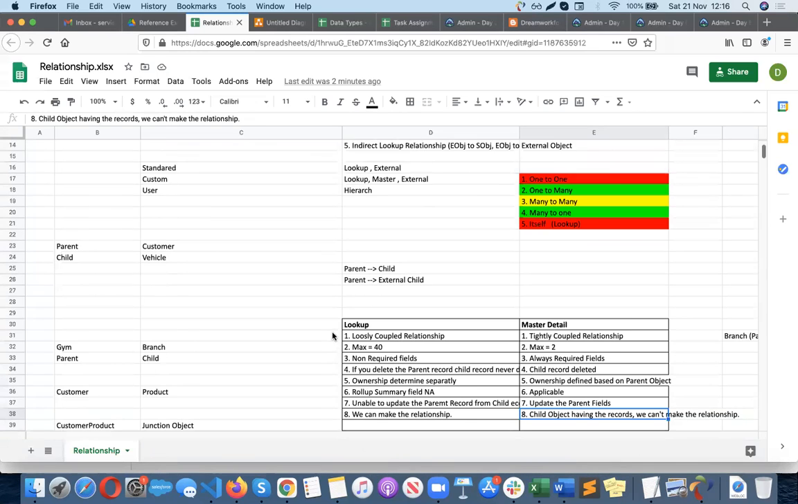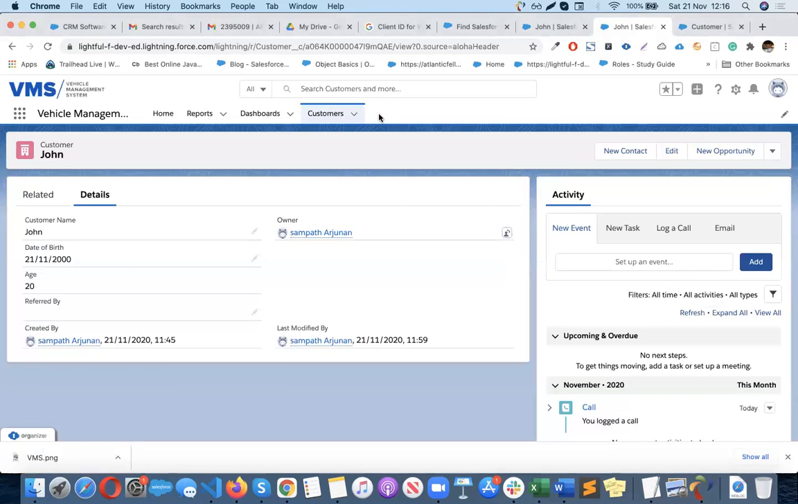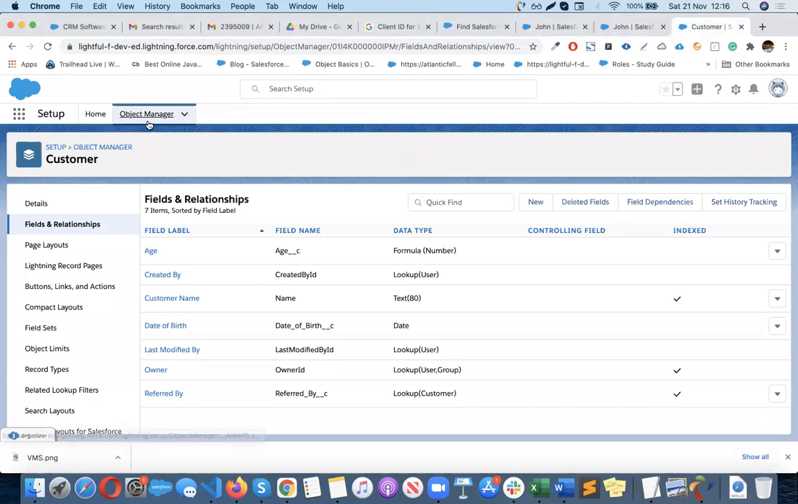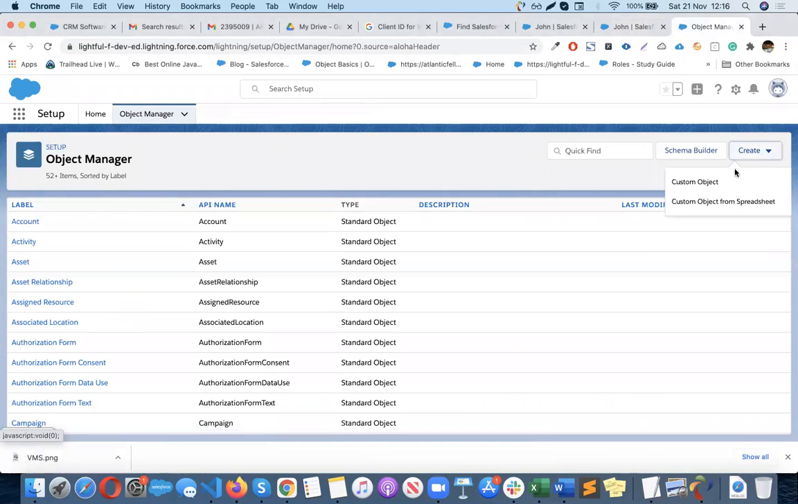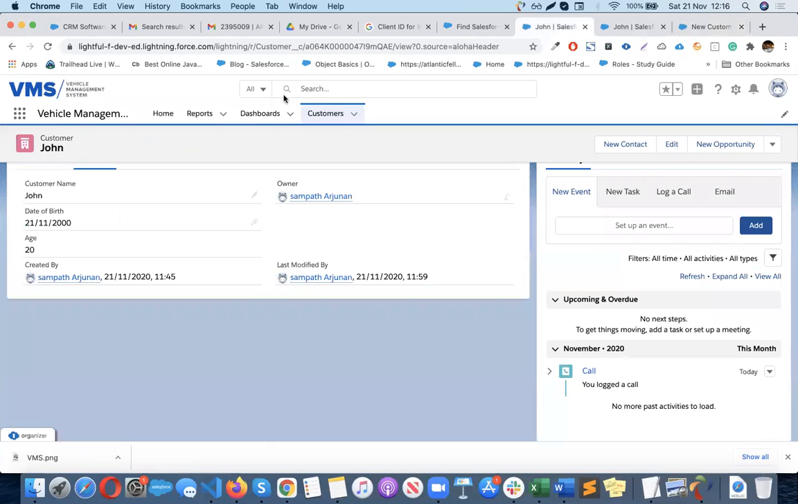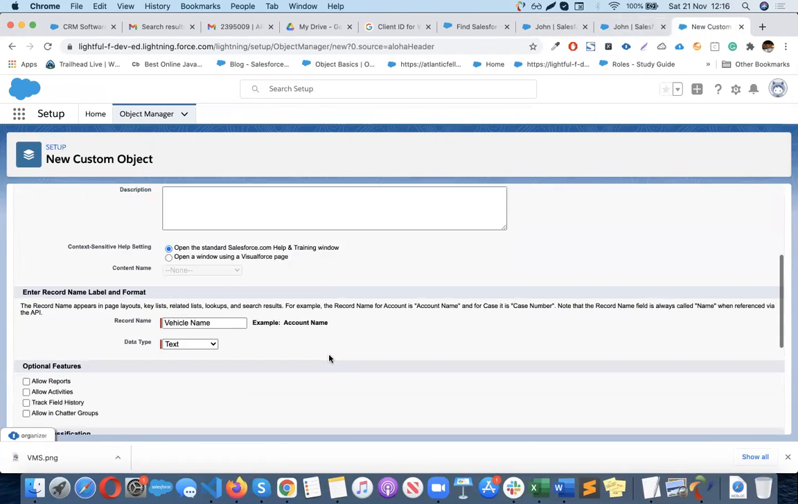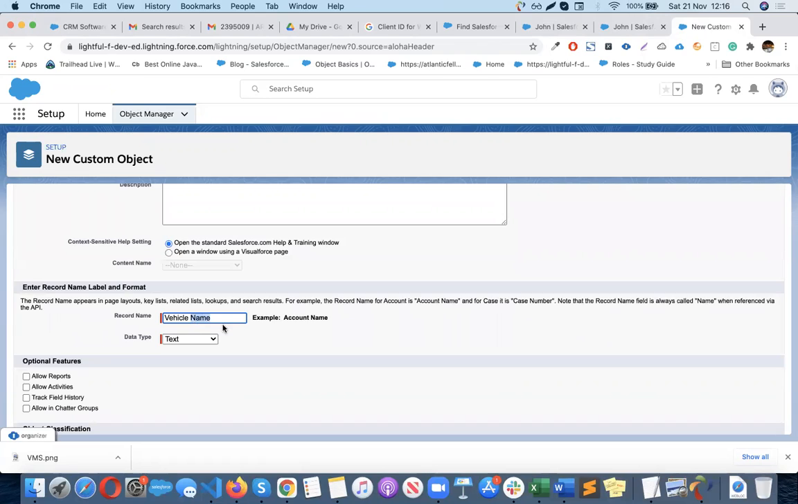Okay. So now to create a relationship, first of all, I need to have one more object, right? So let me create another object, which is vehicle. So it's a new custom object. So the plural name is vehicles. The plural name will appear on the tabs. Whatever you put, this text will appear as a tab if you create a tab. And here I am going for vehicle.